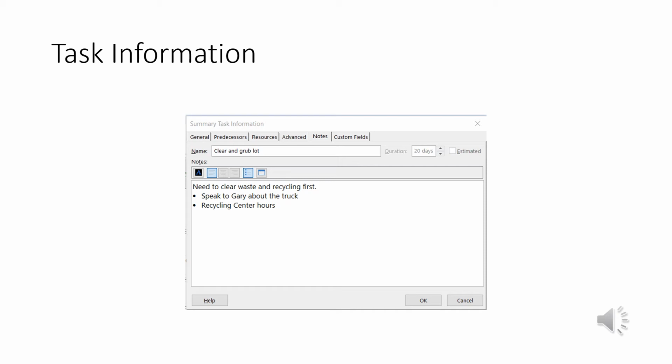So all I'm going to do here is type in these boxes. I want to clear and grub lot. And what do I need to do? Well, I need to clear waste and recycling first. I need to talk to this guy Gary, and I want to make sure I don't go to the recycling center if it's not open. And if you haven't found it, these are the two boxes where they go. These are the two places.